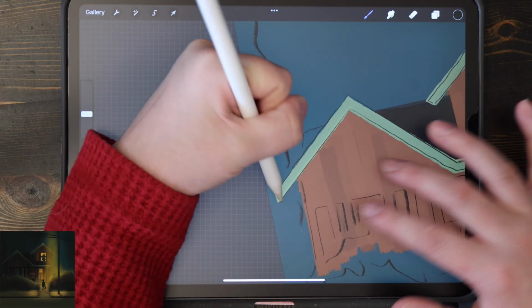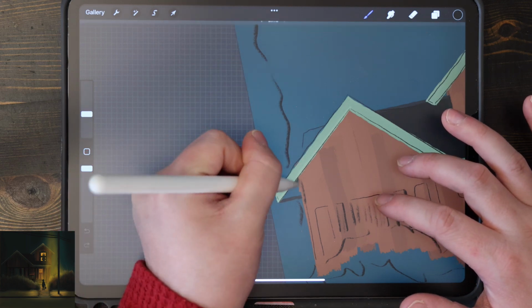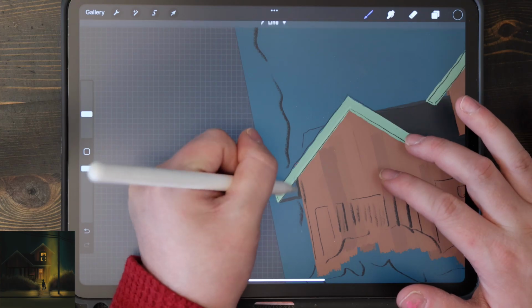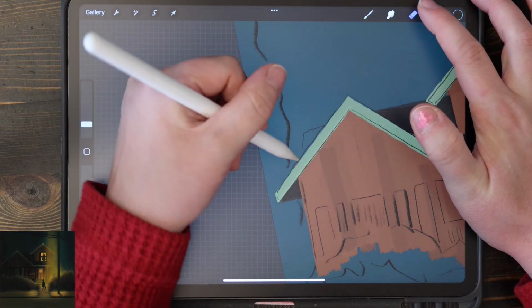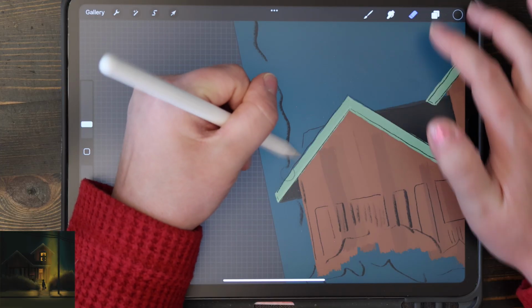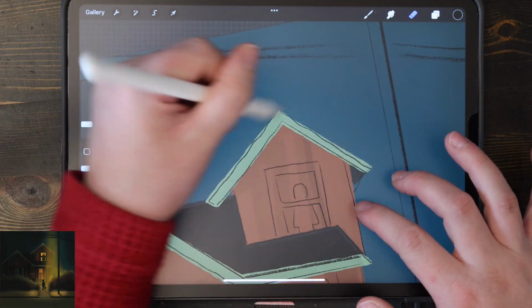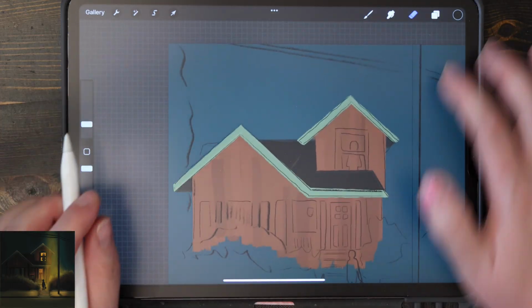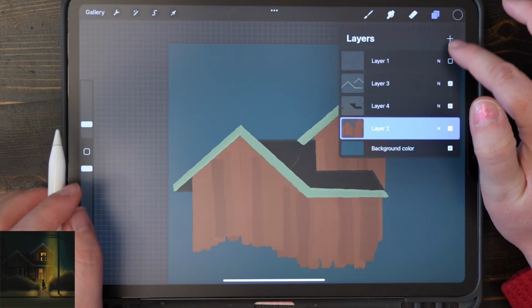And then I'm adding a little bit of the roof here, the underside of the roof, because it's looking a little empty. So I'm going to do that and then we'll move on to the next step. And I'm just going to touch up a few spots here before I move on to that next step.